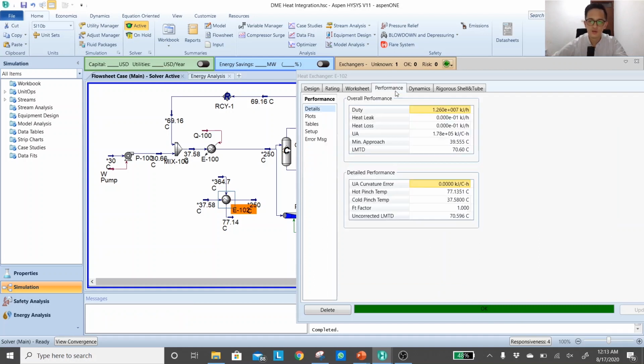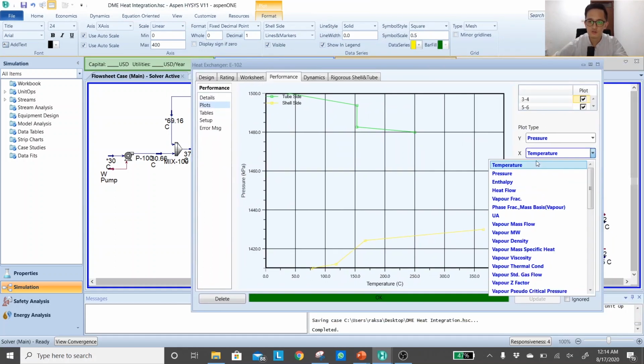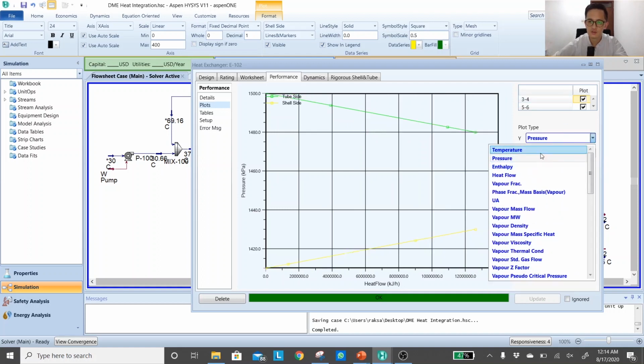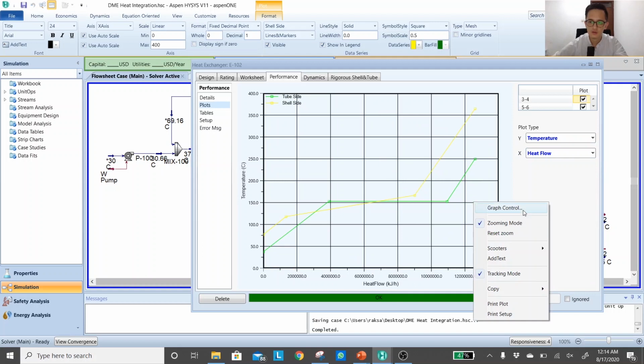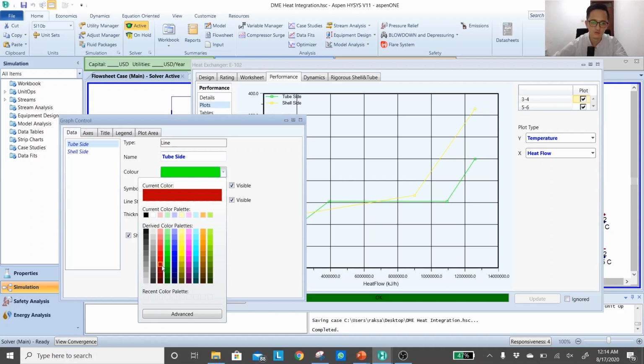Okay, and we can go back to the performance again, and you notice that the minimum approach looks okay, we don't have any problem, and the green bar over here looks like a reasonable heat exchange. And you can go to the plot to check the composite curve. You go to X, change it to heat flow, and Y, change it to temperature, and then right click, graph control, because the color is not really easy to read. So shell side, let's say it's blue.